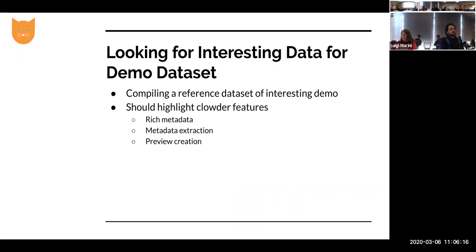We're also looking for interesting data for demo data sets. We would like to compile a reference data set for interesting demos that would highlight Clowder features. So these would be public data sets, metadata, extractors. We've done this in the past. We have a bunch of instances that have very interesting data, but it would be nice to have one place, maybe on the Clowder demo site, ideally, that has these kinds of data sets.